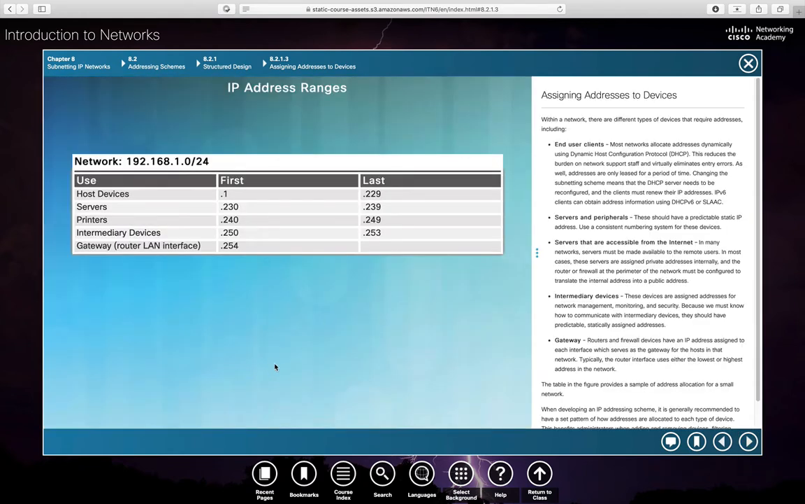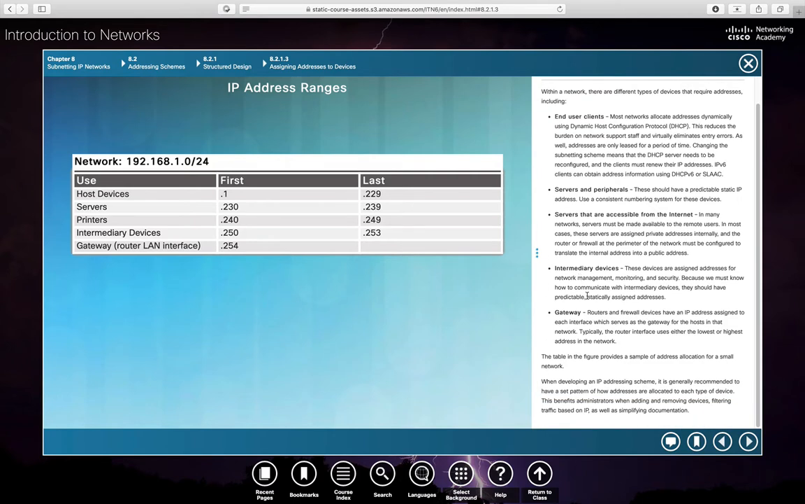This is a very similar scenario to what I said, except I flipped printers and servers, and only allowed 5 printers instead of 10. But the point is, here's another example of how you might go about setting up your devices. And again, the first usable host address is going to be our default gateway. I've said this a zillion times, but that's a very common thing to do.